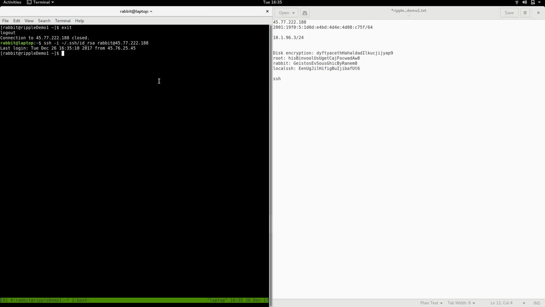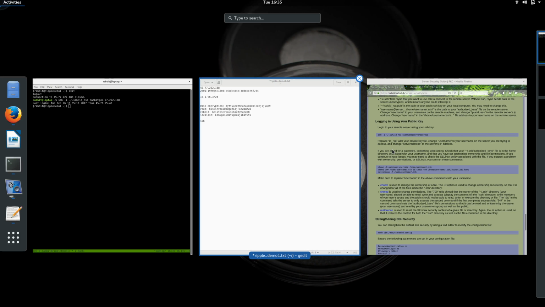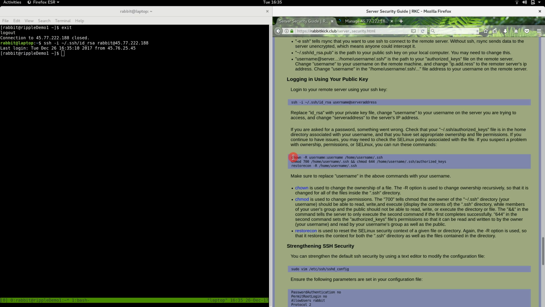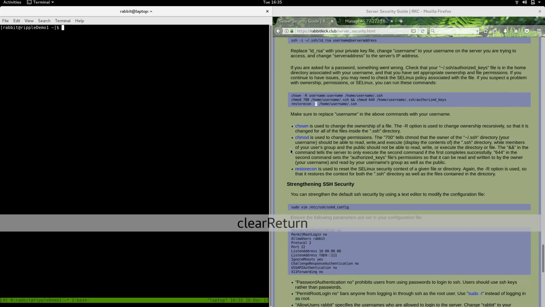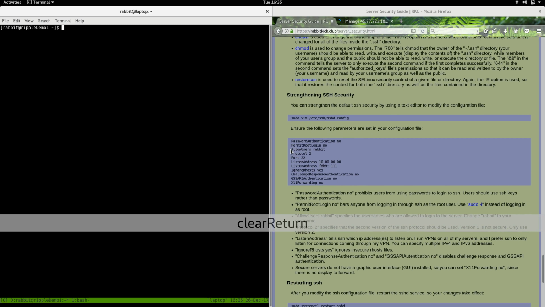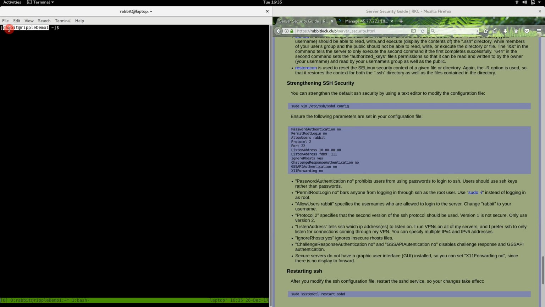If it asks you for a password, something went awry with SSH, so double check your ownership and permissions and that SELinux to see what happened. So now that we're logged into SSH using our private SSH key, we're going to go down and just change some settings in SSH to strengthen security. So as you can see, I'm logged in just as my regular user. I'm not logged in as a super user.